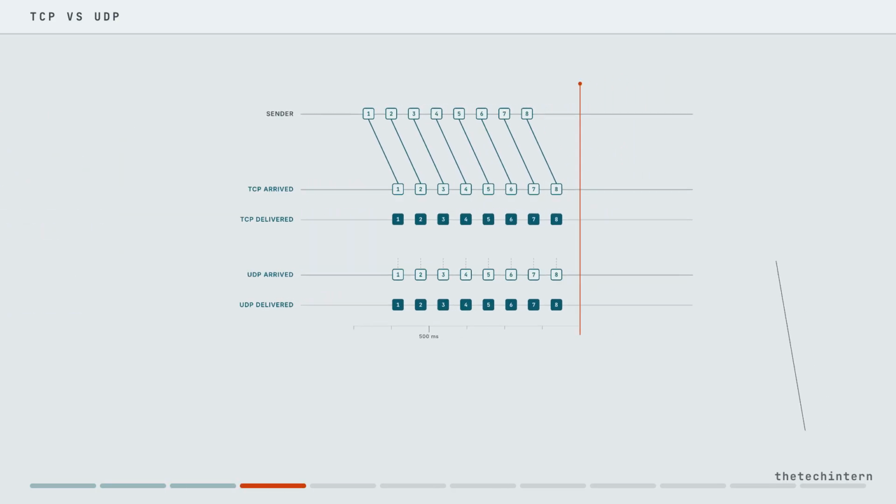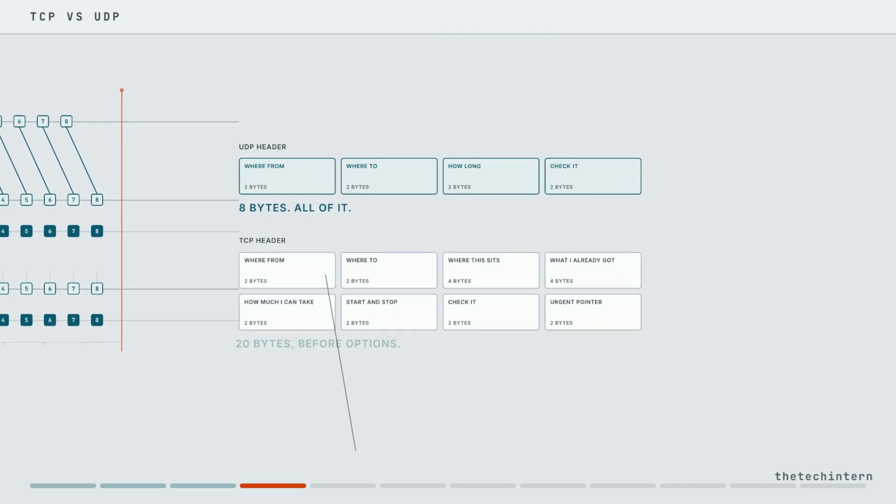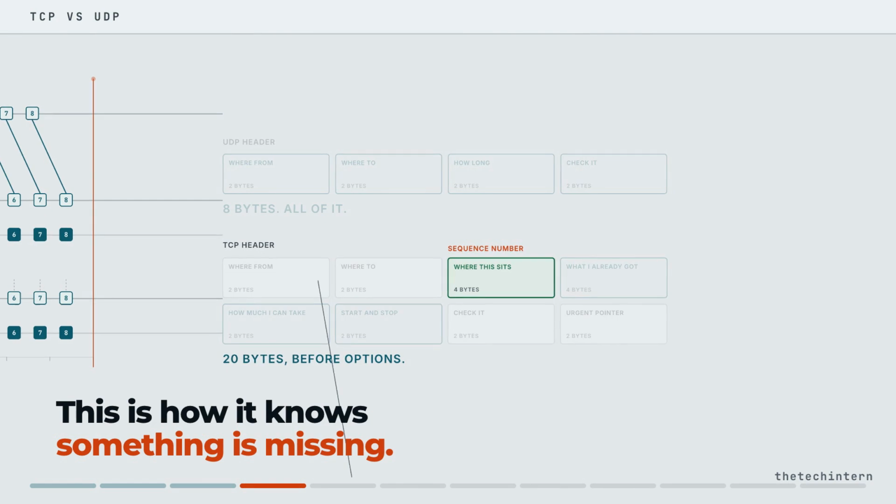Open one packet up. This is a UDP header. 8 bytes, all of it. Where it came from, where it's going, how long it is, and a check that it wasn't mangled on the way. That is the entire protocol. Here's TCP's. 20 bytes before options. Every extra field is a promise. A window so it can be told to slow down. A number that says what it already got. And this one, where this packet sits in the stream. That field is how it knows something is missing.